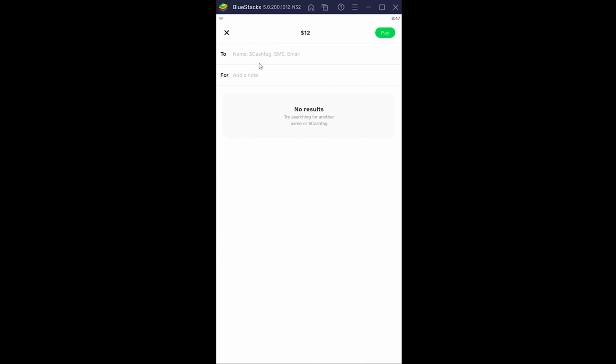Once you click on pay, you need to enter the name, cash tag of the person, or you want to enter his SMS or email, whichever thing you have. And if you want to add a note to that person saying I'm sending this money because I borrowed it, or it's a gift money, you can write whichever thing you want. It's optional, but this thing is mandatory. You need to enter this, otherwise you can't send money.